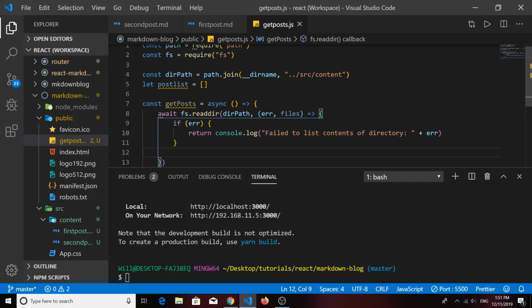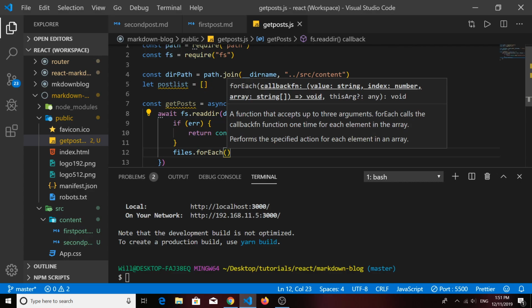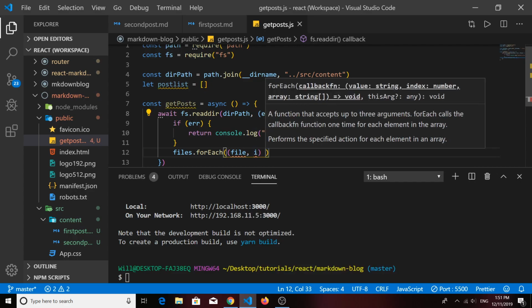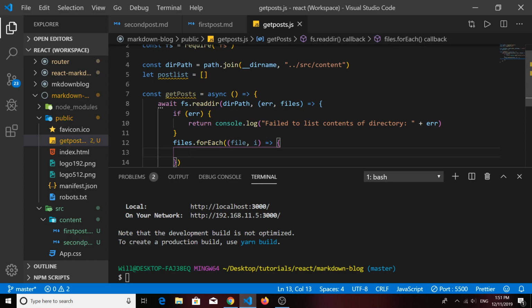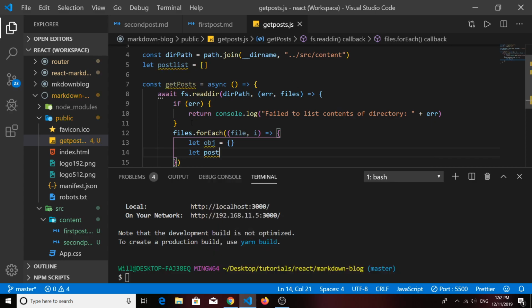So first, let's open the files. We'll use the forEach function. We'll say files, because this is going to be an array of files. forEach. And then we're going to say for each file, and we'll use the index probably. And we're going to define an object now called just obj, and it'll be an empty object, and we're going to use this later. We're going to use this to build our blog post object. And then, of course, we'll need that blog post variable as well.